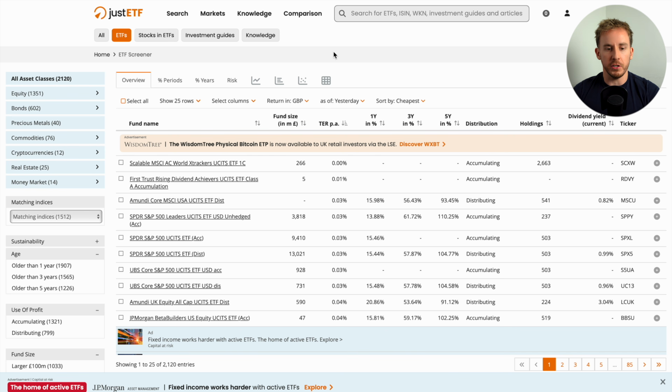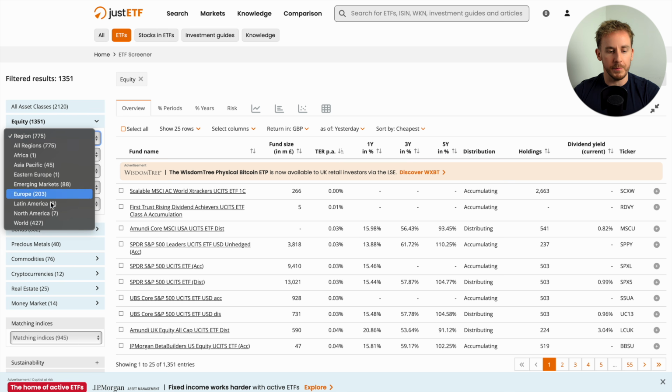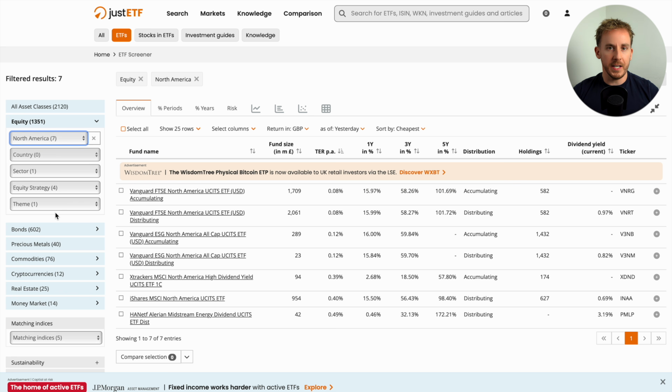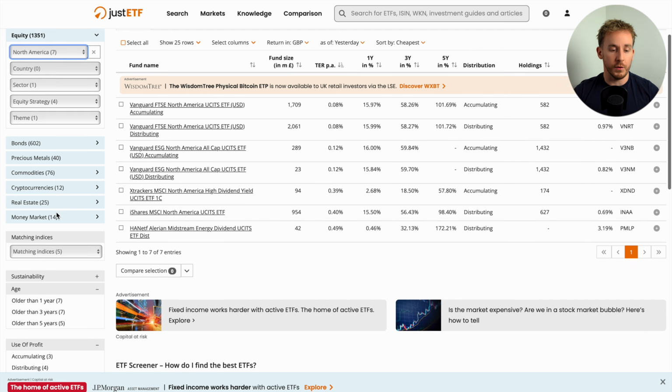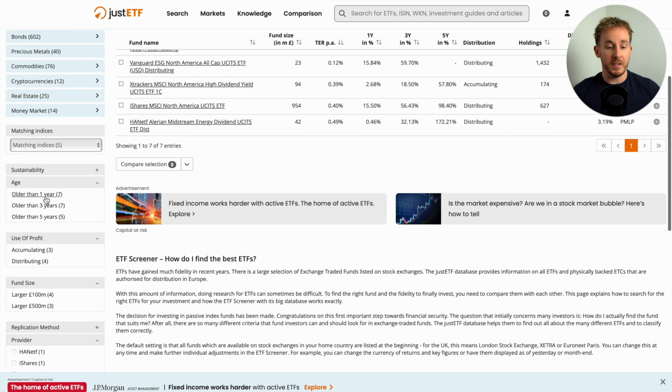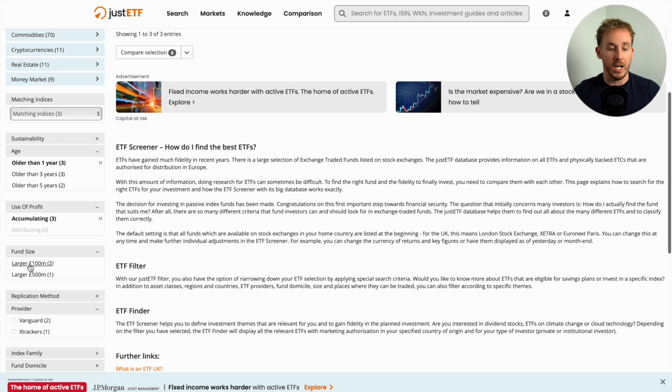We're picking North America as a region as opposed to simply picking the USA, just because we also want some Canadian exposure as well. I'm going to use the ETF screener on just ETF, and we can filter by equity to start with. And then region, we're simply going to select North America. I'm then going to select 3 other filters, and we'll use this for all of the other selections as well. First is going to be older than 1 year, accumulating for use of profit, and then larger than 100 million.